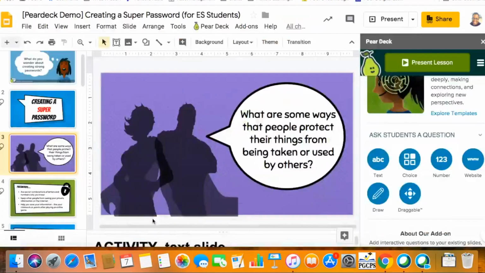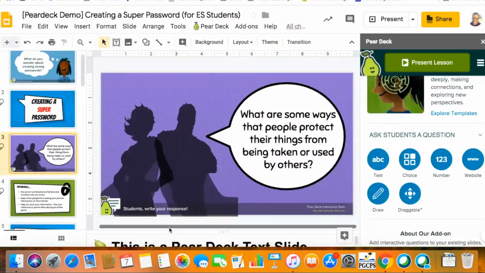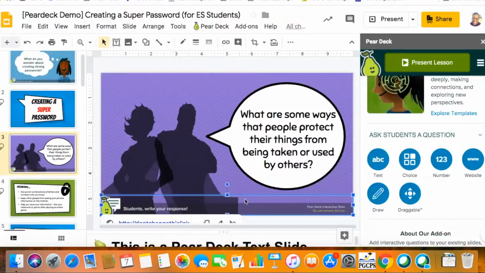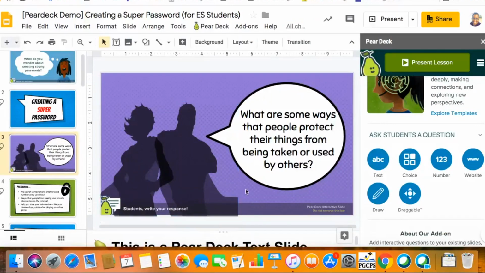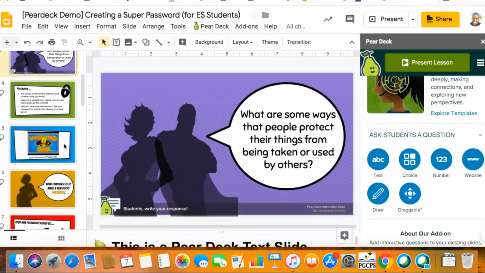So notice my slide didn't change at all, except now I've got this little toolbar at the bottom, which again, I don't want to delete because that removes the interactivity. So all that happens is when my students come to the slide, when I'm presenting it, they're going to see a little text box off on the side where they can actually write the response to that. I didn't have to do anything different. Okay, I'll show you how to do that one more time.